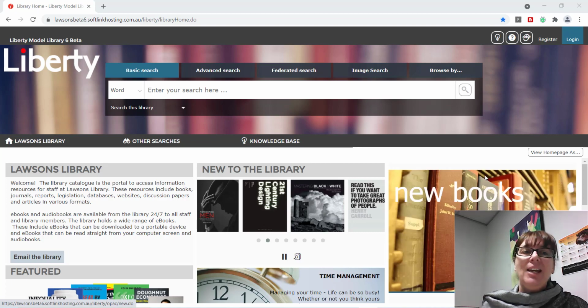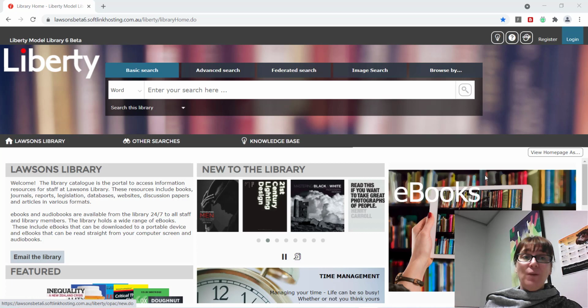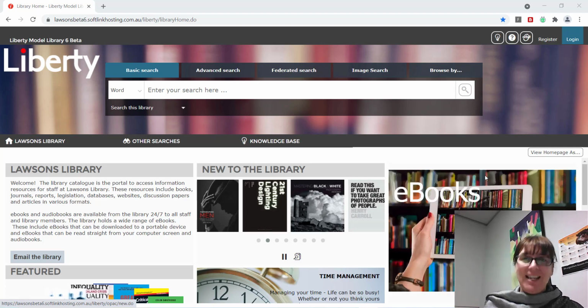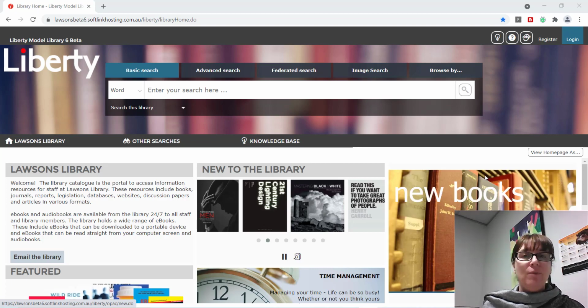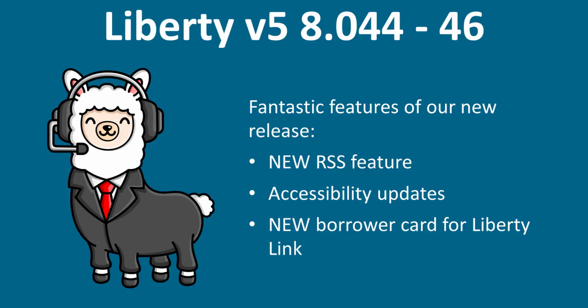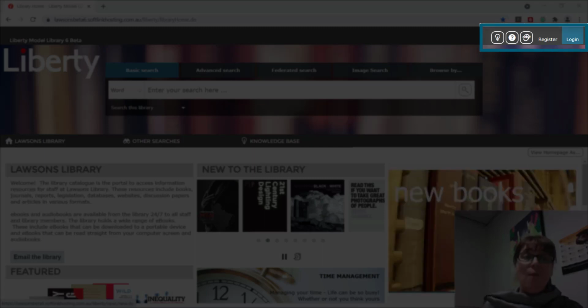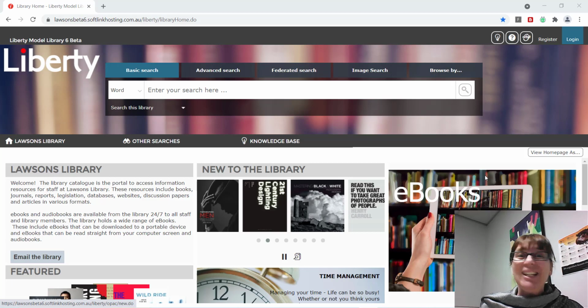Hi, today we're looking at just a few of the fantastic new features in our new release Liberty version 5, build 8, patches 45 and 46. All of these releases add some great new features and improvements on our existing offering. Today we're going to look at our new RSS feature, accessibility updates, a new borrower card for Liberty Link, and other great feature enhancements. If you'd like more detailed information about this or any of our other releases, they're found in the help menu. Okay, let's check it out.